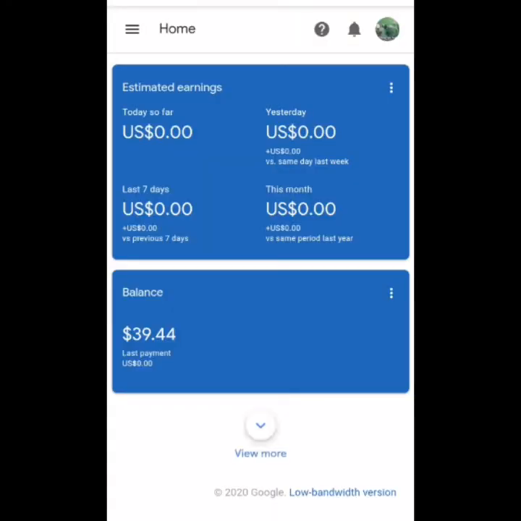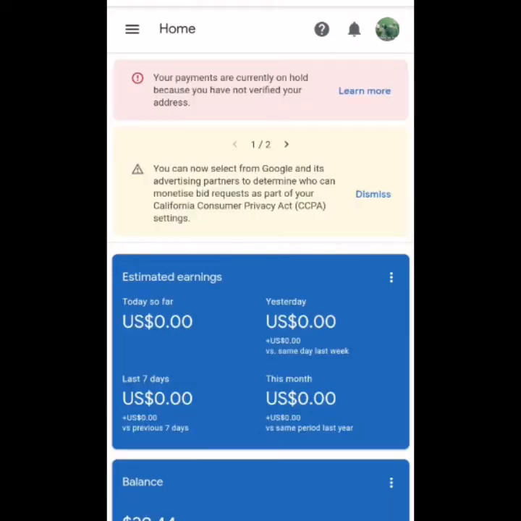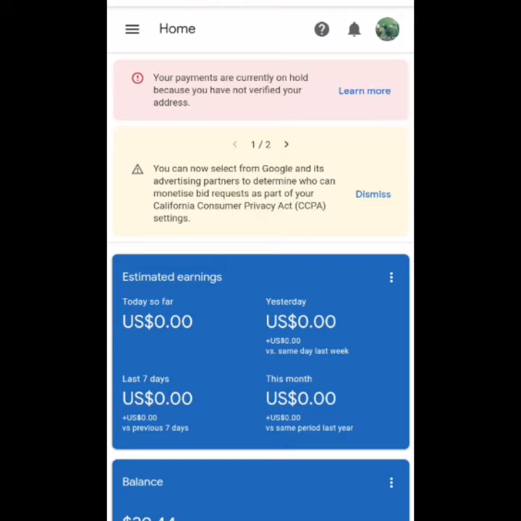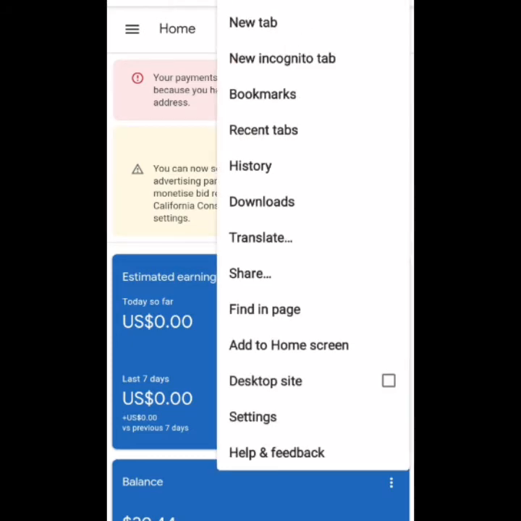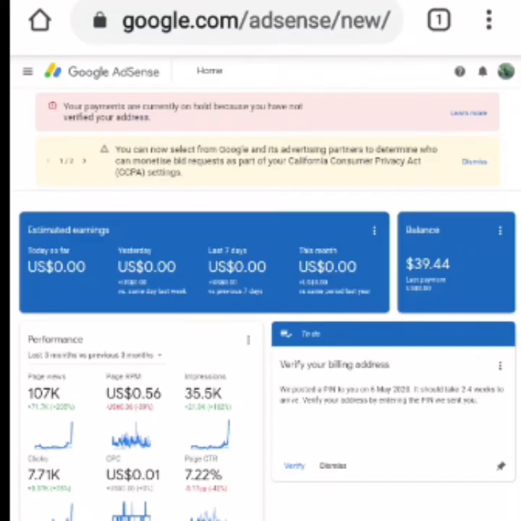After you click it, you will see this. On the upper right corner, you will see your profile. Then you need to click that. Then select desktop site mode. After you choose, on your AdSense homepage, find the PIN verification card and click verify. You might need to click view more to reveal the card.